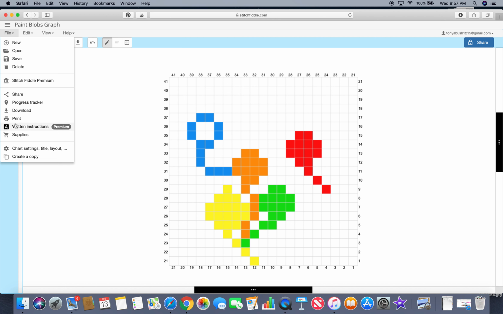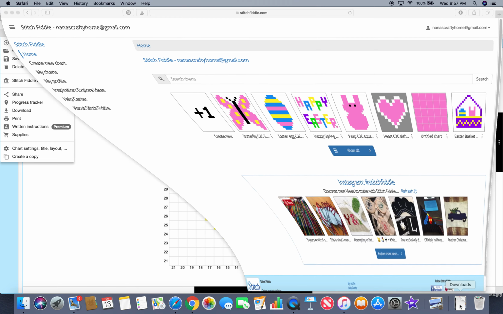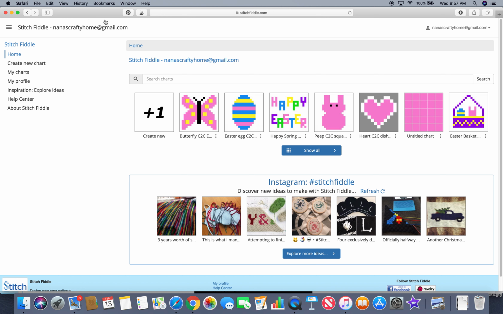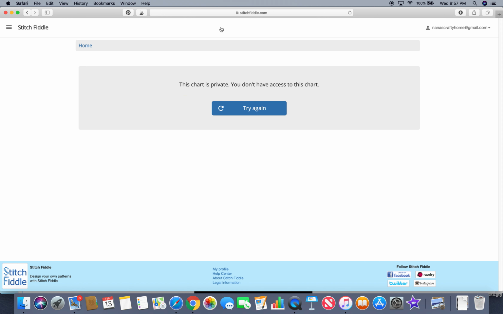Now, some people like written instructions for their patterns. If you don't want to get the premium, you are not able to get written instructions for your pattern.